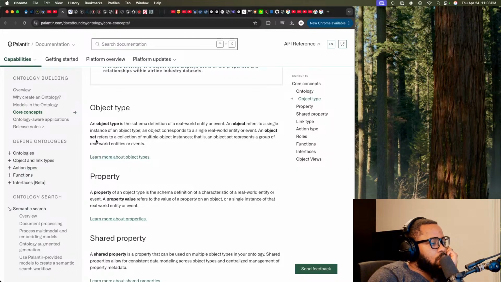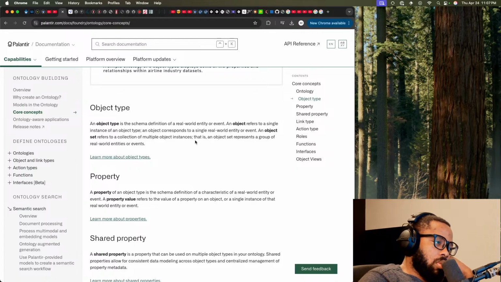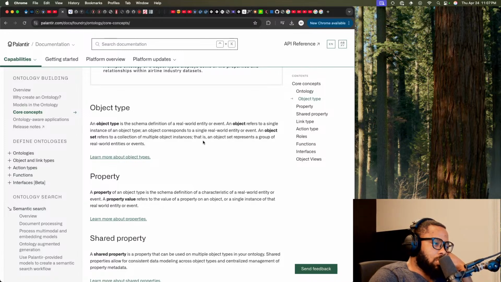An object set refers to a collection of multiple objects, so some sort of, just a filter from a table, for example, would be an object set. Again, doing the mapping to the usual relational modeling or tables that people are used to. An object set represents a group of real-world entities or events.